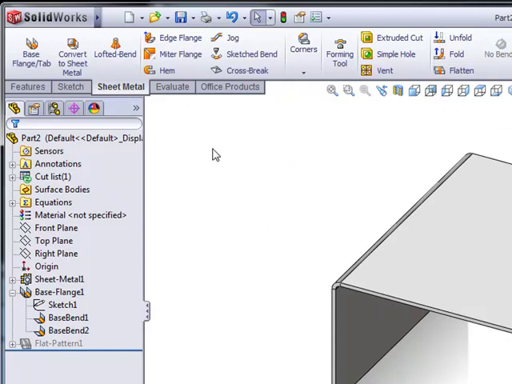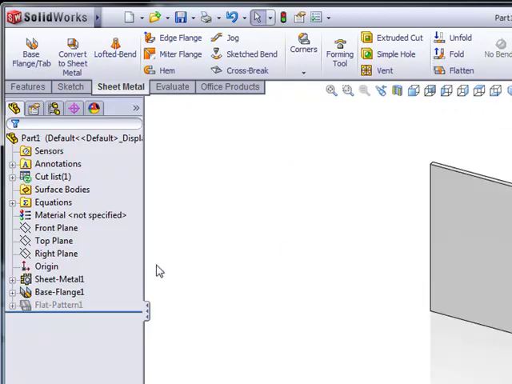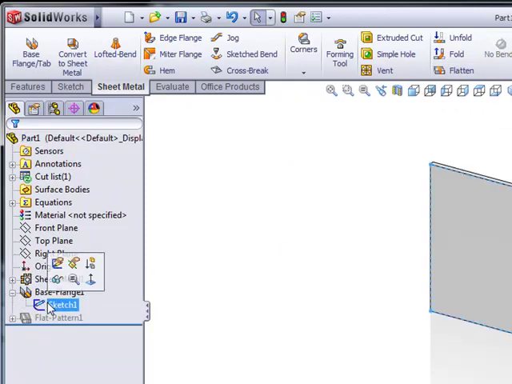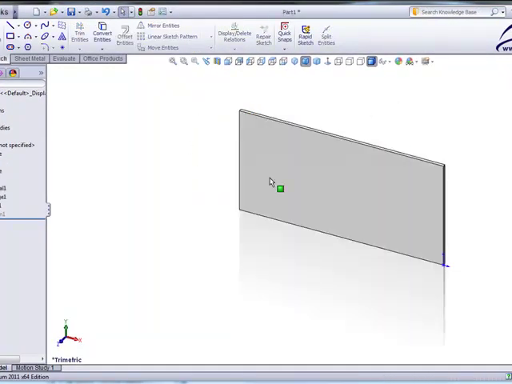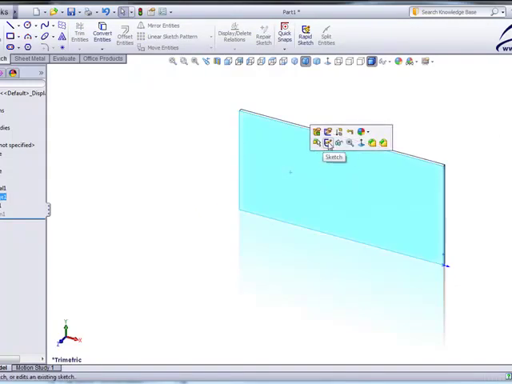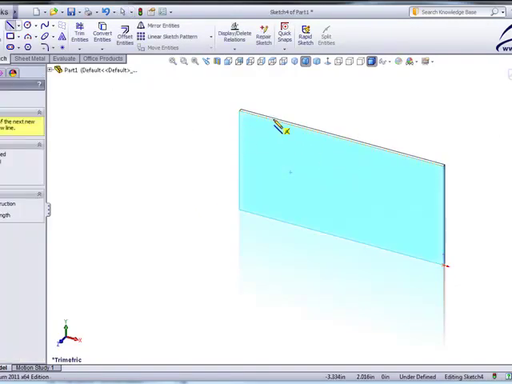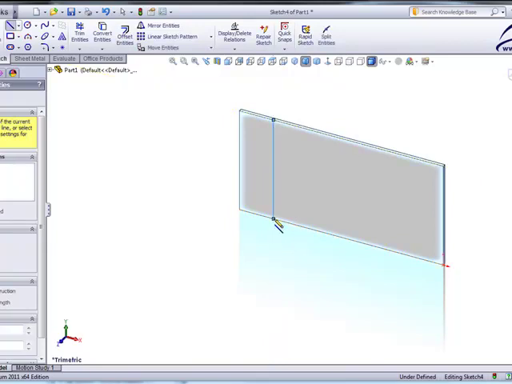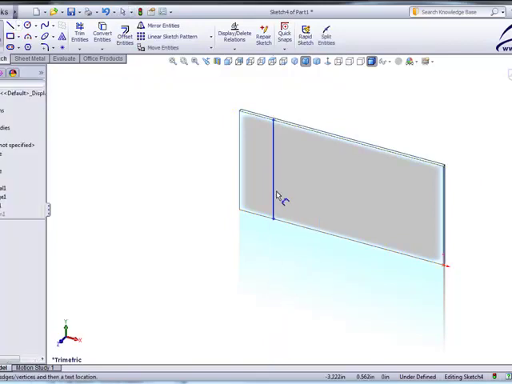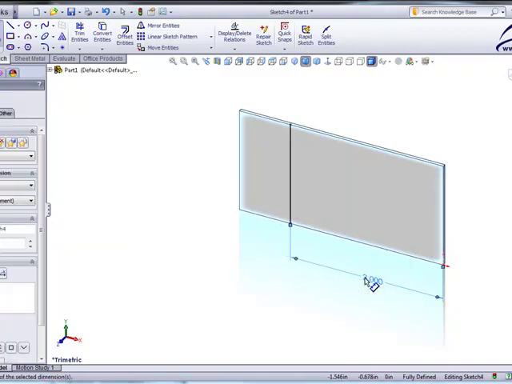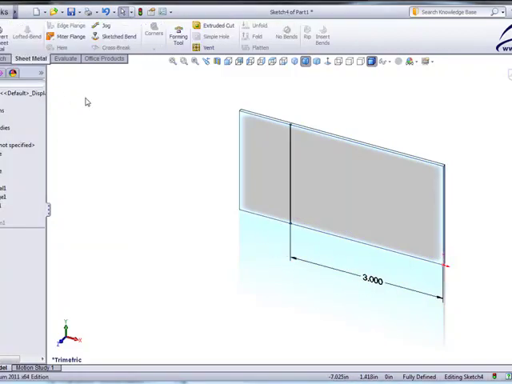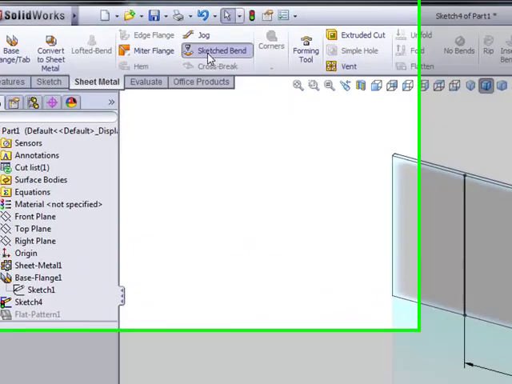Back in my first part, I had a closed sketch. It was completely closed. There was no opening with the construction line or whatever, so it gave me a flat blank to begin with. In this case, I'm going to create a sketch. I'll draw a line in here for a bend, and I'll put a dimension on here from the end of the part. I'll make that 3. And now I'm going to use a sheet metal feature of a sketched bend.